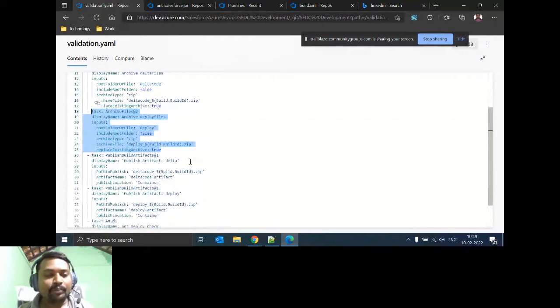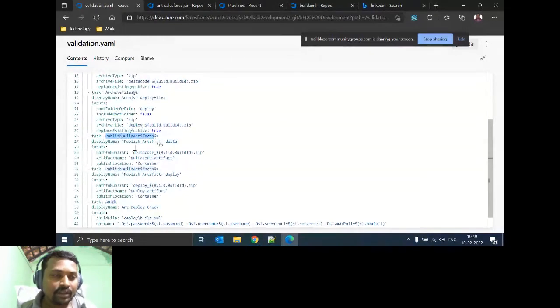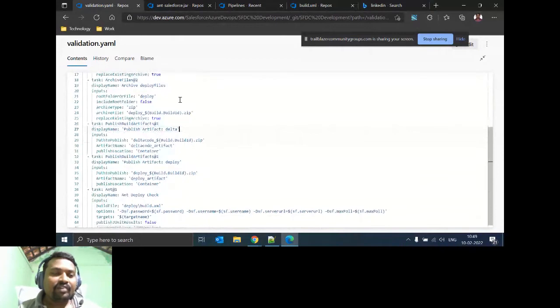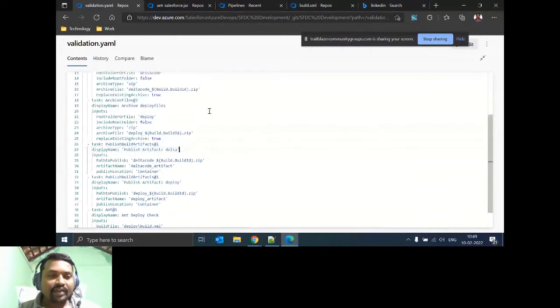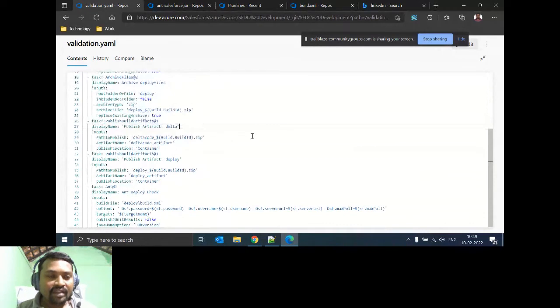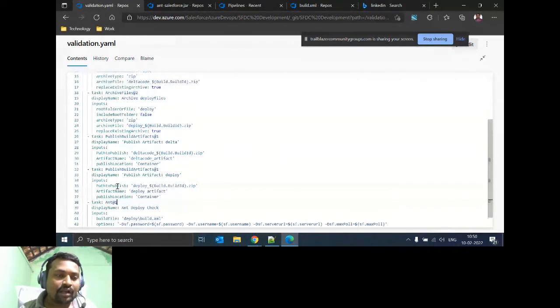Then the zip we need to publish through an artifact. That's why we are using the publish build artifact task. Whatever zip file we deploy, we publish with the dynamic build ID, because every time we want it to be different. We have multiple pairs and each pair has unique delta files. That's why we put delta and the current build ID, which comes dynamically from the build. Now the delta is published and the deploy is also published. Now all our artifacts are ready.